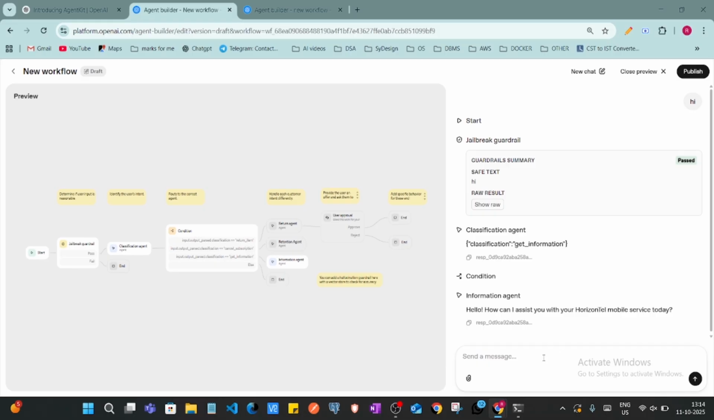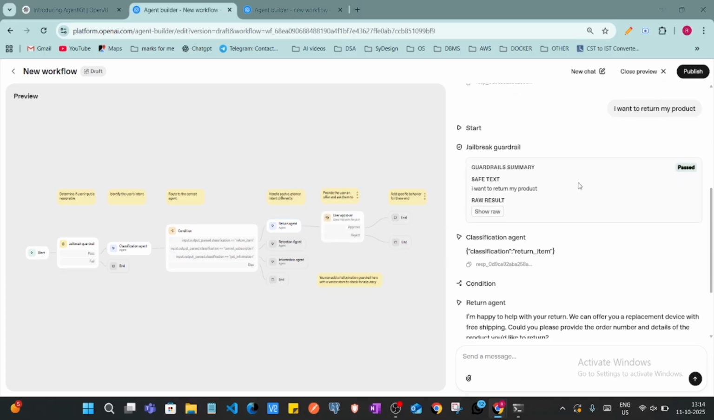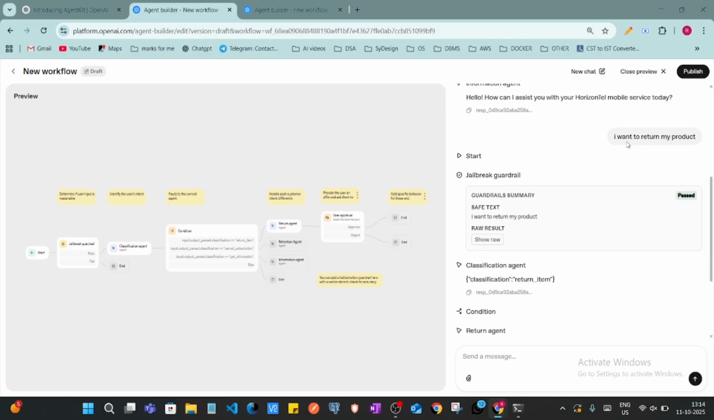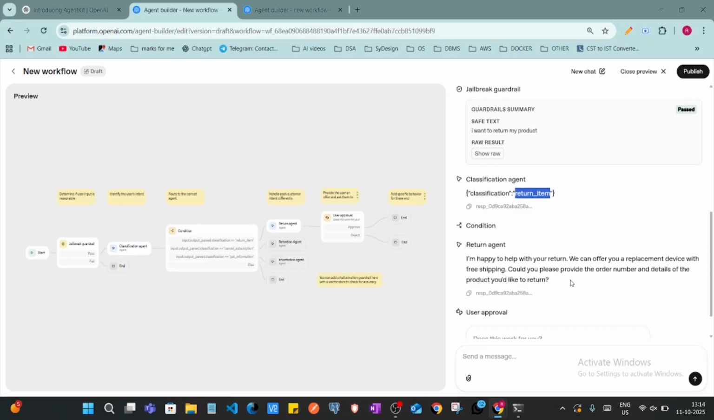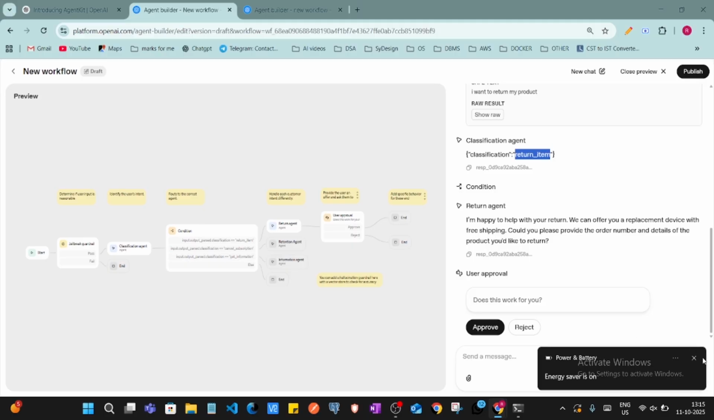And yeah, I'm just going to fall back into another question, in another intent. So let's say I'm just saying I want to return my product, right? So I'm hoping that after this it will go into another intent, another node, and it will give the response. So as you can see, now first the guardrail got passed. Then, as you can see, earlier we had this get information intent, and automatically by using this questions intent, it has recognized that it is a return item intent, and based on this it has answered, right?